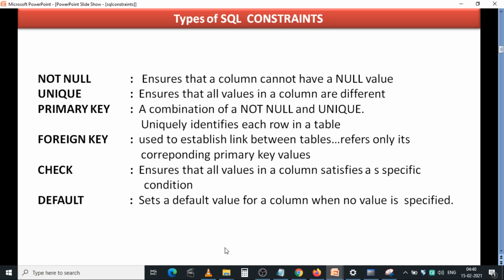Coming to the next, the check constraint ensures all the values in the column satisfy a specific condition or not. For example, in salary, the minimum salary for all employees is 10,000. So compulsorily the entries for the employees must be greater than or equal to 10,000. Likewise, if you want to limit the entry of values into the column, you can put conditions by using the check constraint.